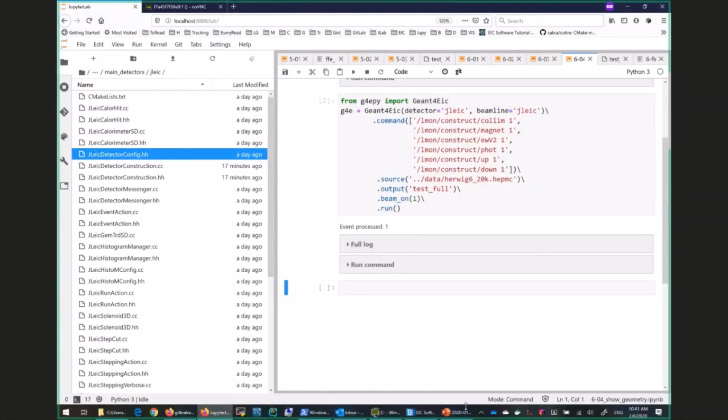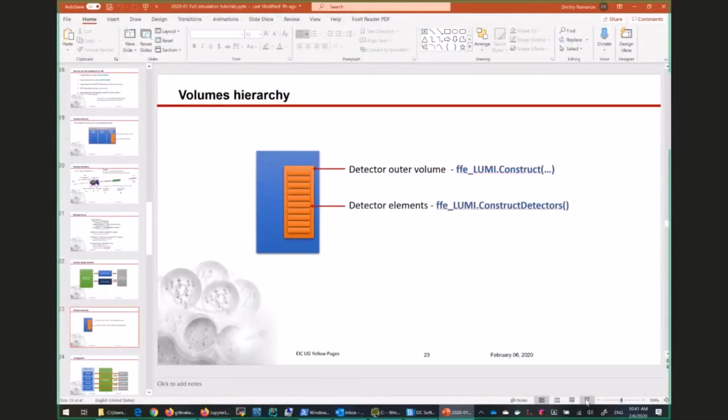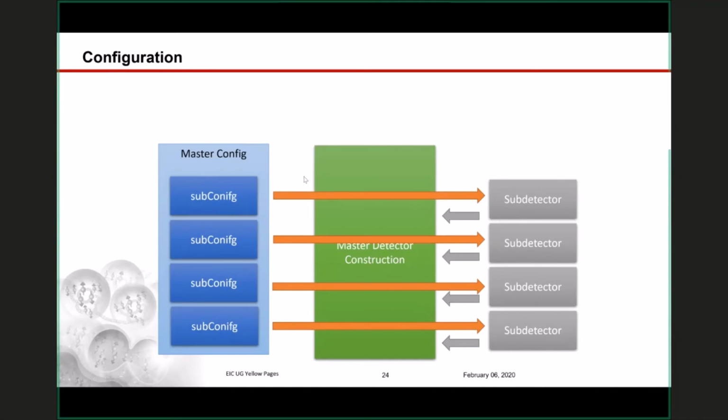We don't need it today anymore, so let's go back to the presentation a little bit. This master config consists of all configs of all the subdetectors. When the detector construction construct method is called, it takes a subdetector config in some particular order, one by one, fills it with the right parameters, submits it to the subdetector, the subdetector builds itself, and it goes back to master, which takes the second subconfig. So this master config is kind of a tree with all the configuration which is built during the detector construction.